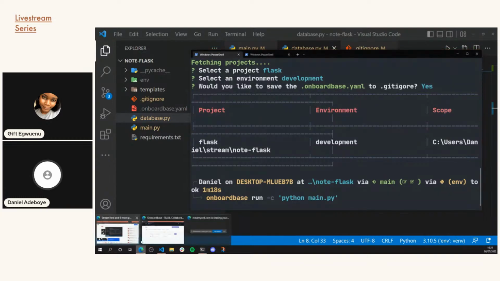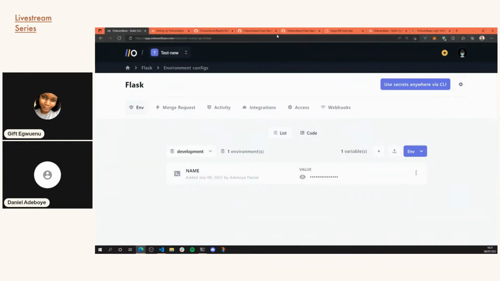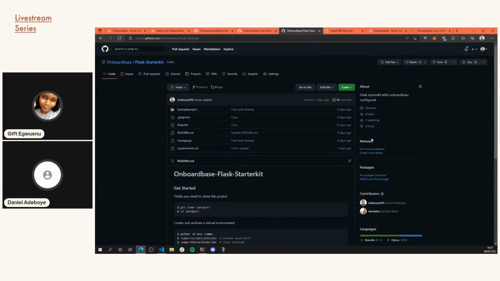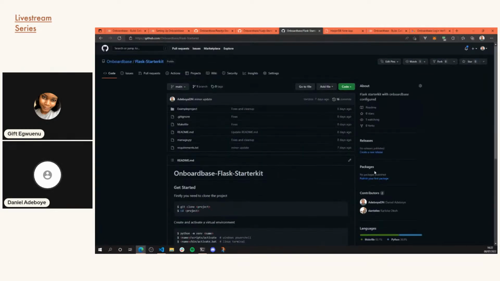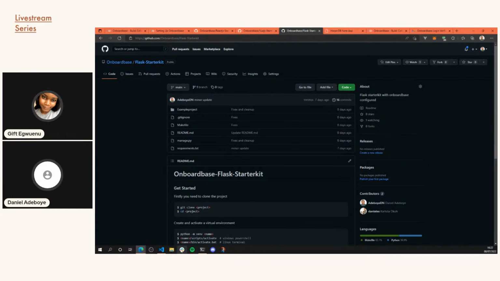So, I said I created the Flask starter kit. Flask developers can use it. All they need to do is run make init. It automatically logs them in and sets up their project. The next command is onboardbase setup, and then make start. So instead of using onboardbase run -c python main.py, all you need to do is use the make start command and it will start their server automatically.